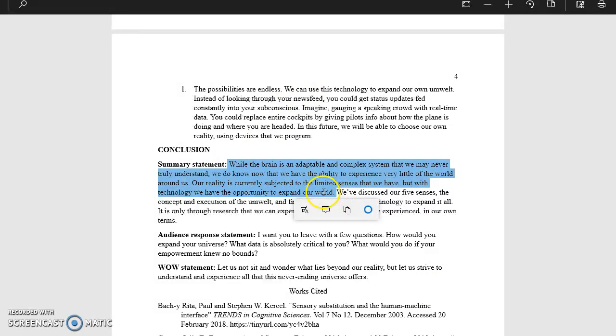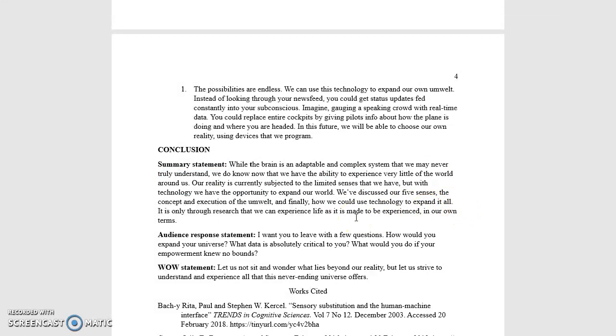Again, it might feel redundant, but you're going to list your main points exactly as they appear, exactly in the same order as they appear in the body of your speech. So it should look very similar to what you have in the preview. And this is going to help your audience pick up those pieces they may have missed as their attention span wandered in and out.